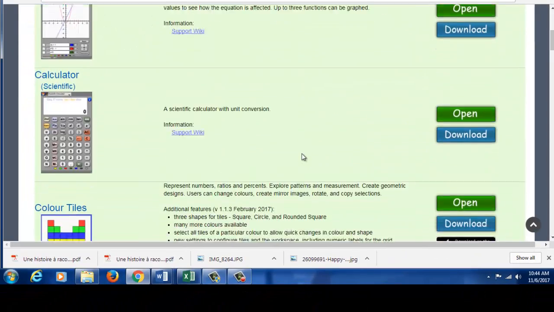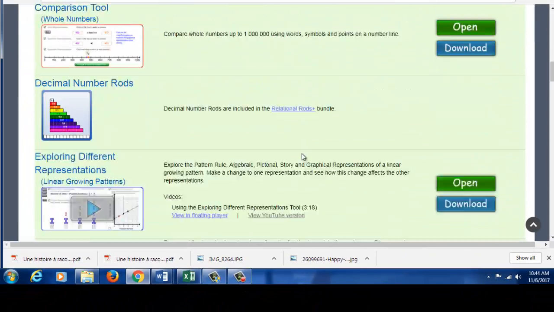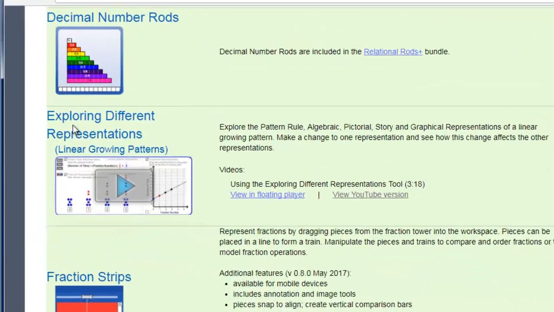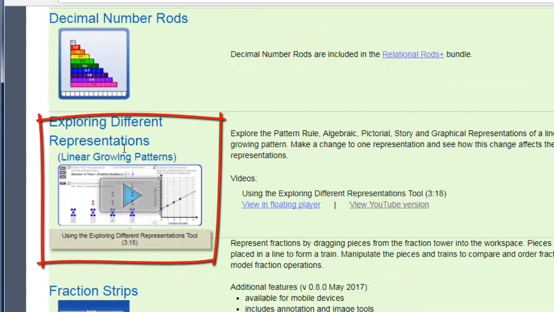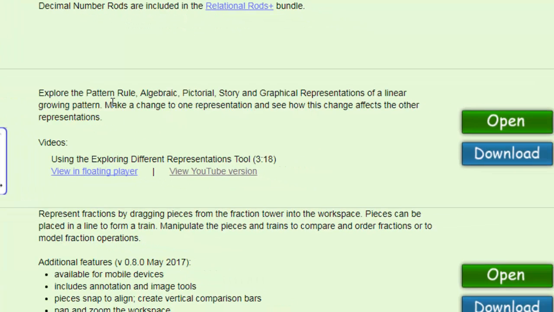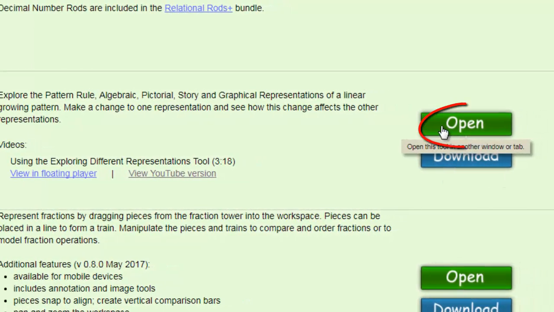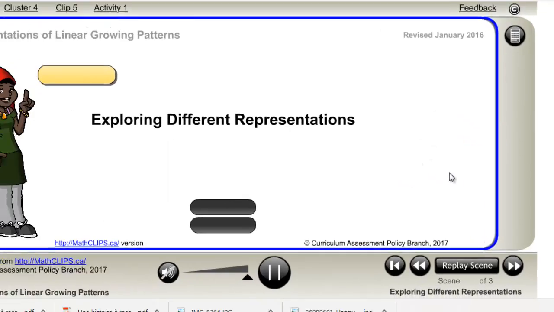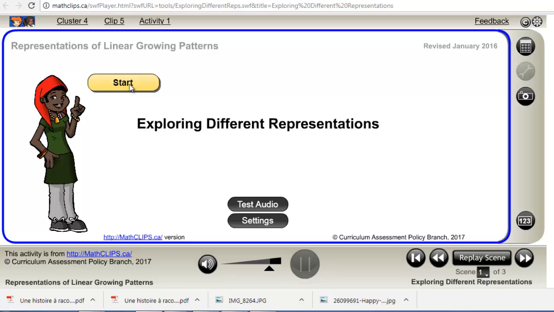And you start to go down until you find this learning tool called Exploring Different Representation. And this is to explore pattern rule and algebraic, pictorial, story, and graphical representation of linear growing patterns. So to start this, we can click on Open. And from here, we click on Start to start the application.